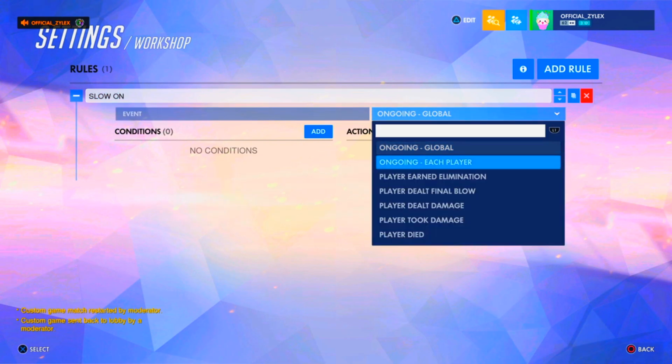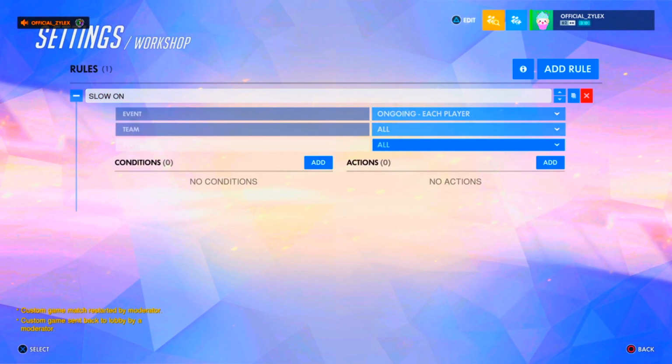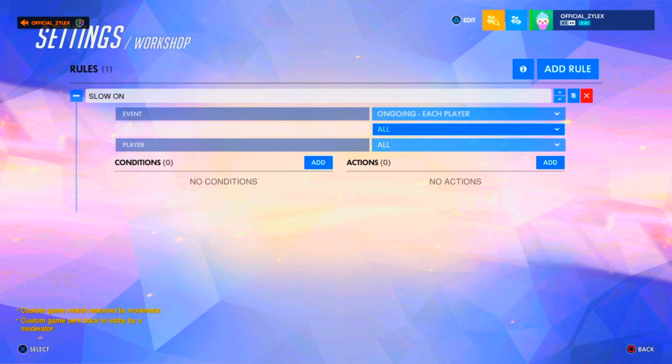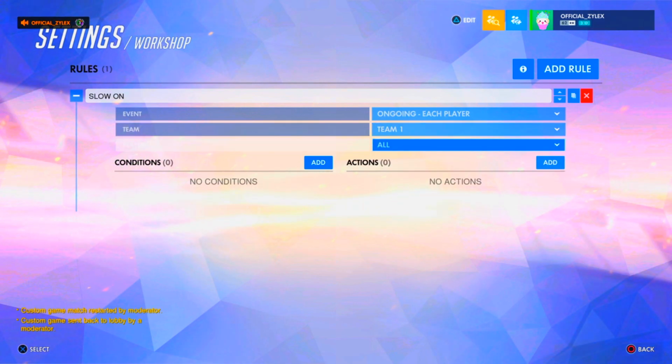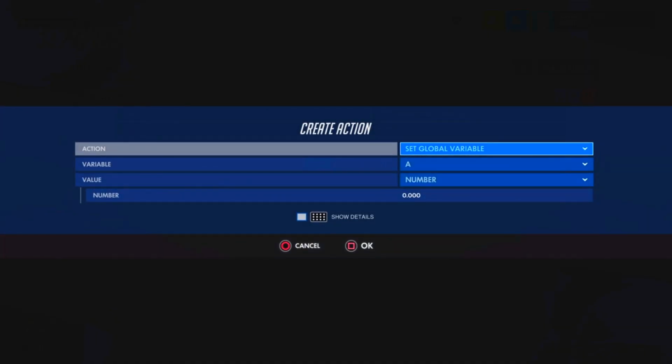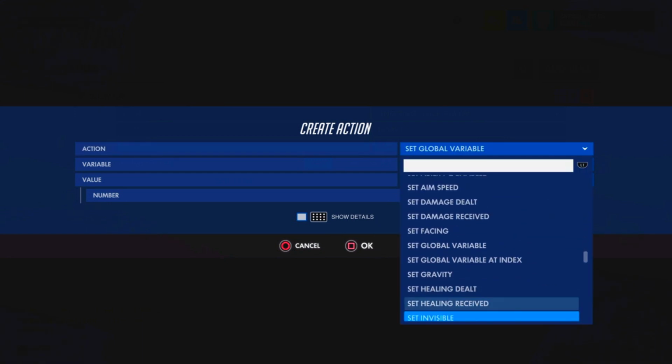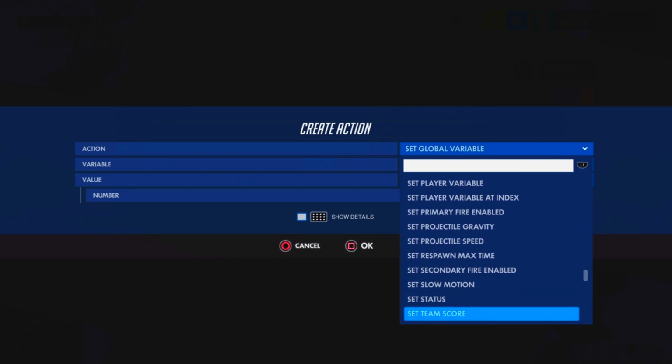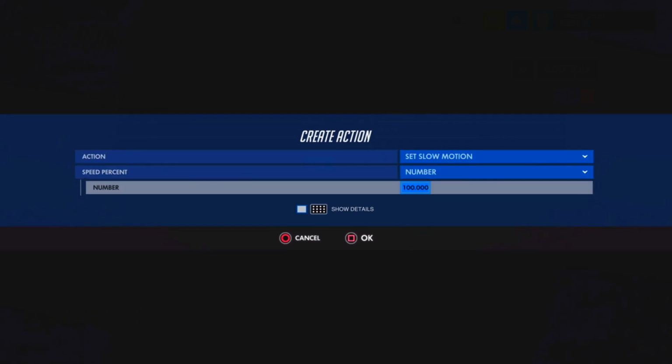When it comes to this, make sure it's ongoing each player, and you can have it on all, or you can set it for yourself, or for team one. And you've got add. You want to scroll down here and you want to find set slow motion, and you lower the number. The lower the number, the slower it goes.